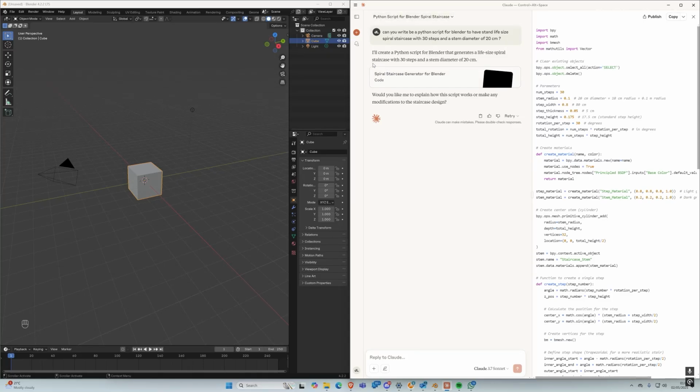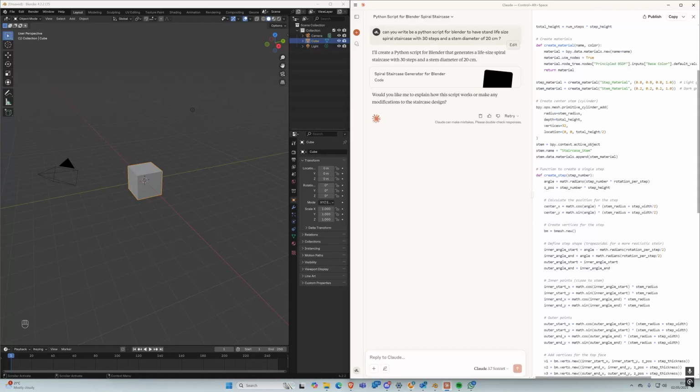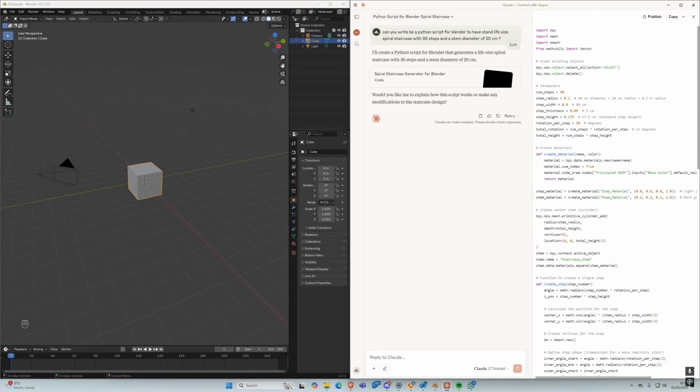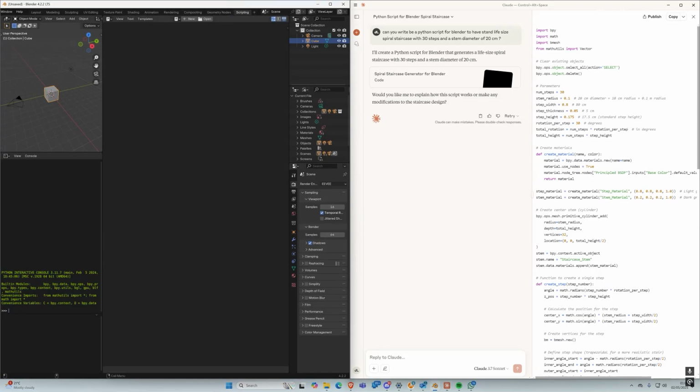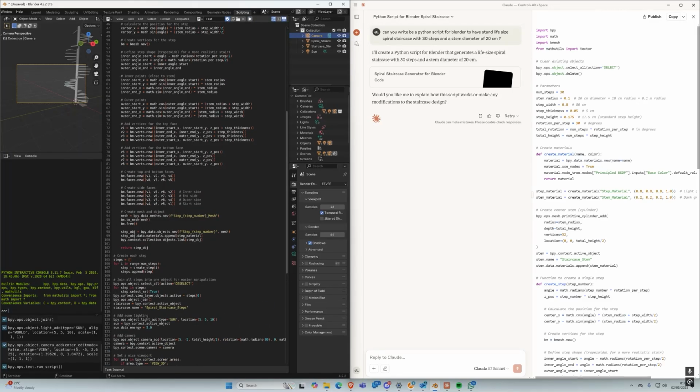So when I click on this, it gives you the code here. And obviously you can add as much detail as you want. I just put that, and you can modify it later. So now I'll copy that, and I'm going to put it in. Here's the scripting tab. So I create a new script, and then I paste here, and here it is. And now I press run script.